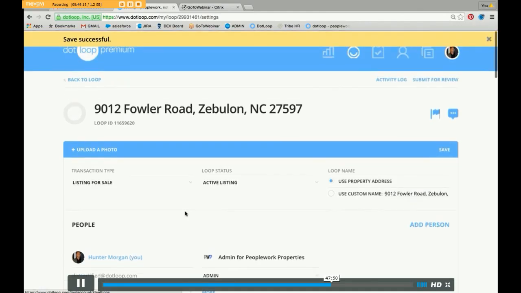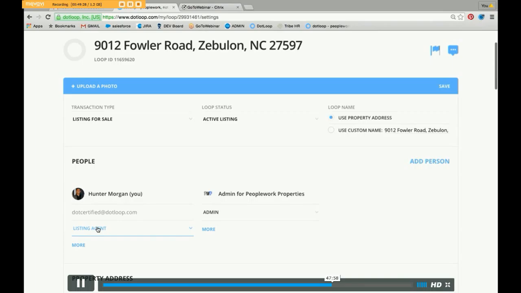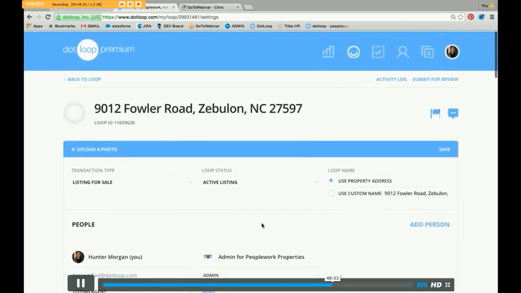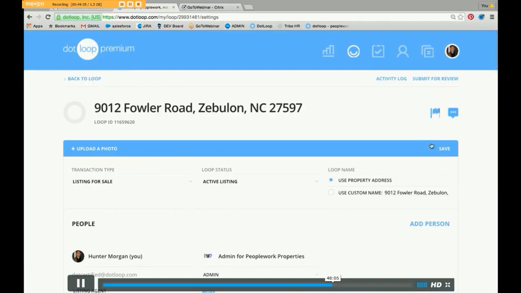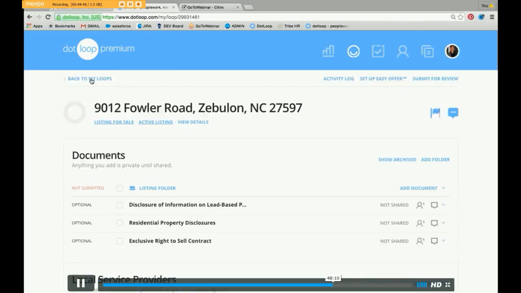So here are the steps again. Set your transaction type to listing for sale, your loop status to active listing, your role to listing agent, and then make sure you have the property address and/or MLS number in your details section. What that does is it tells Dotloop to make it findable or searchable by other Dotloop users. And it also generates this Setup Easy Offer link. So let's talk about how this Easy Offer link works, and let me give you a couple tips on how I would suggest setting this up.